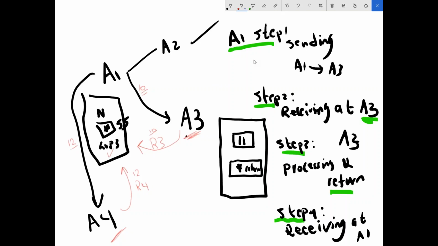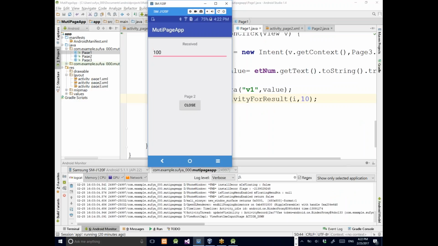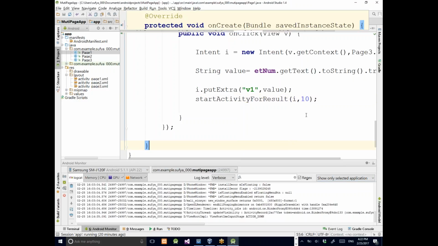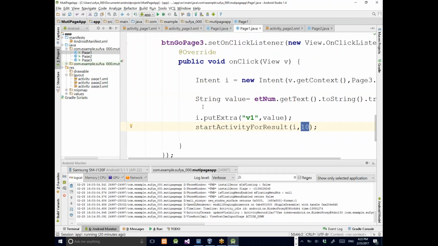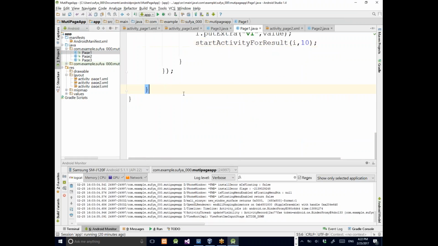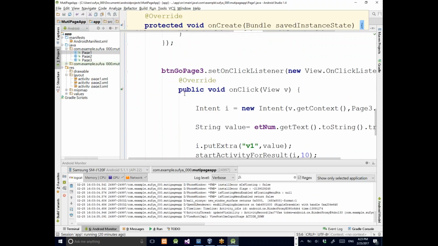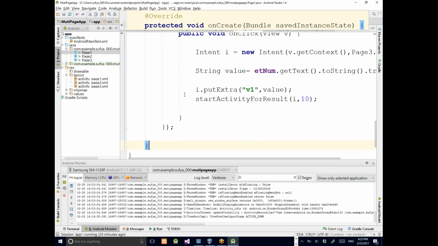If it's 10, I know it's for this page, and if it's 12, I know it's for the other page. So that's the intention of this request code I'm putting in here, so I know who is actually returning the result for me. Now, the only component left, remember I'm in page 1, is how can I receive the result?